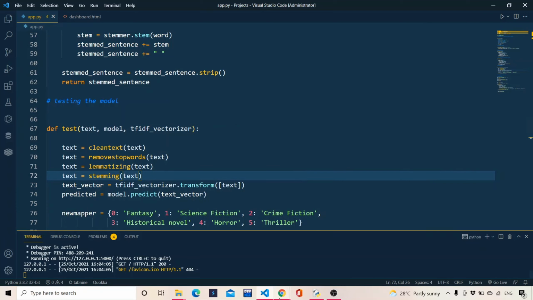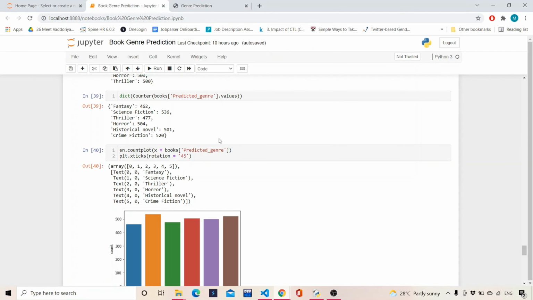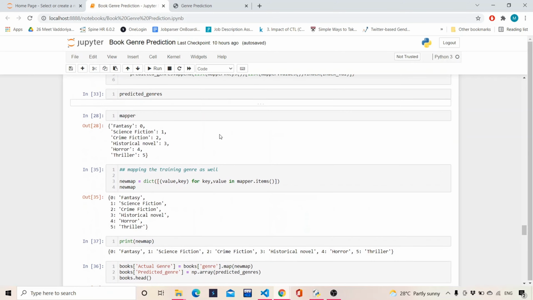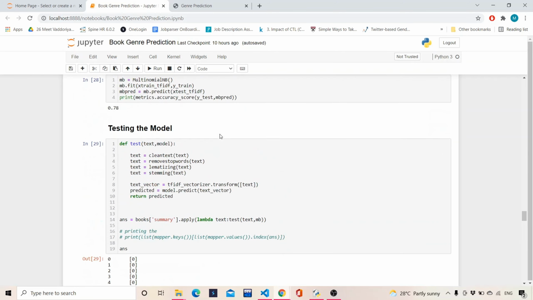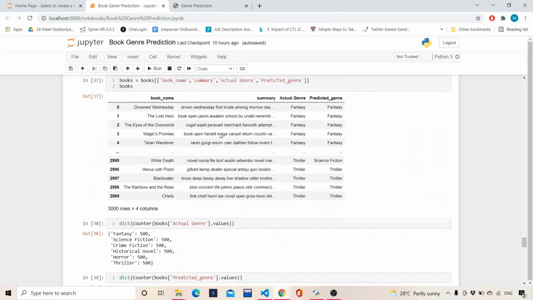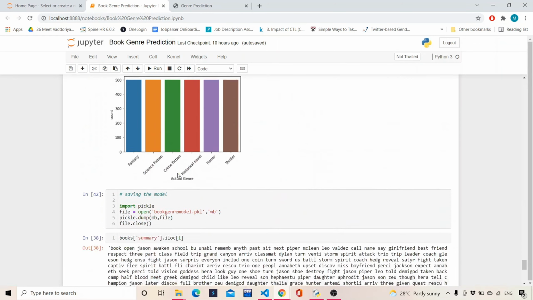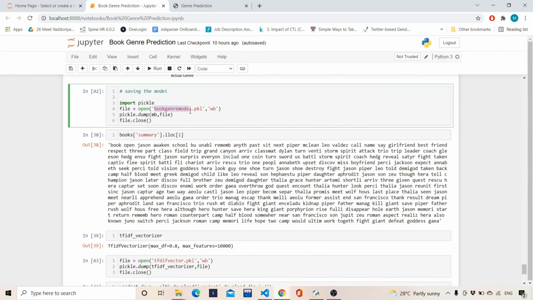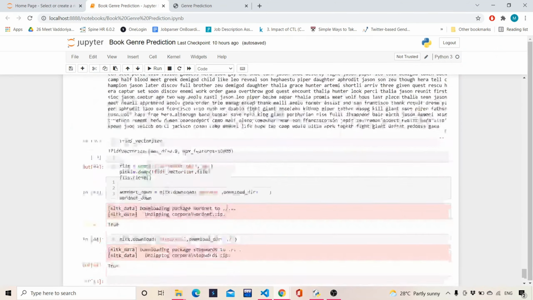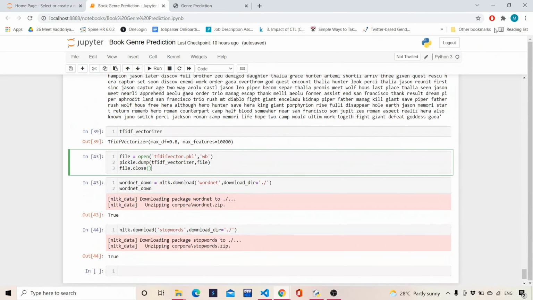Hi. So in the last video, we completed our entire stemming, lemmatizing, removal of stop words, creating a TF-IDF vectorizer, and then finally testing our model on some various textual summaries, right? And at the end, we saved our model weights as book gender model.pickle, and we saved our TF-IDF vectorizer.pickle.